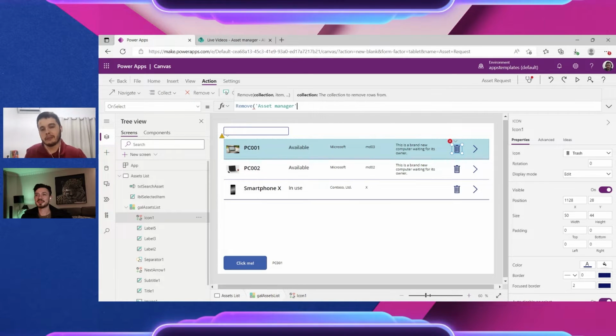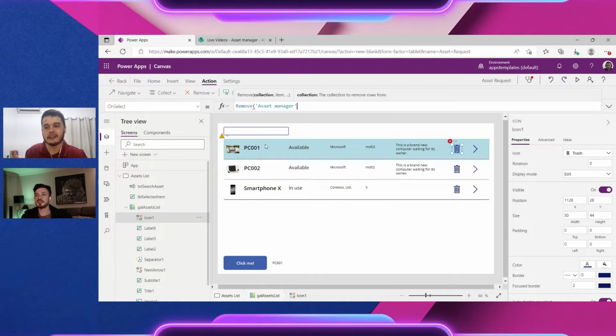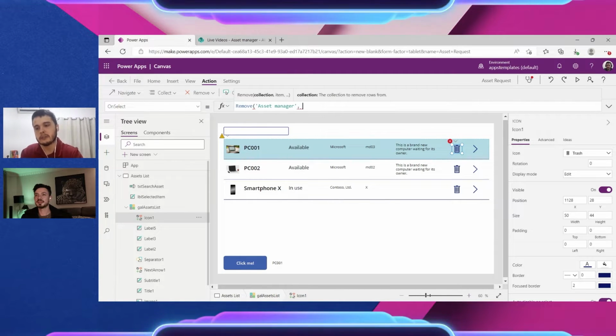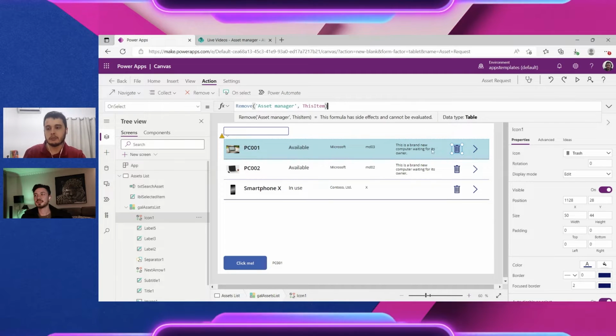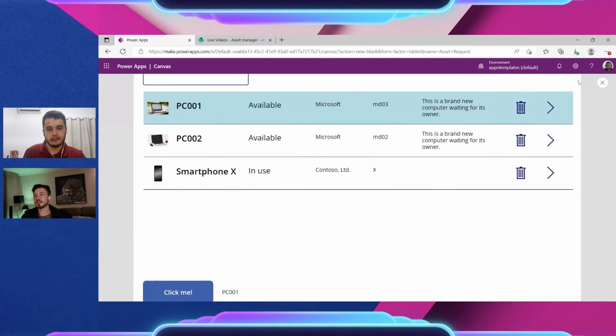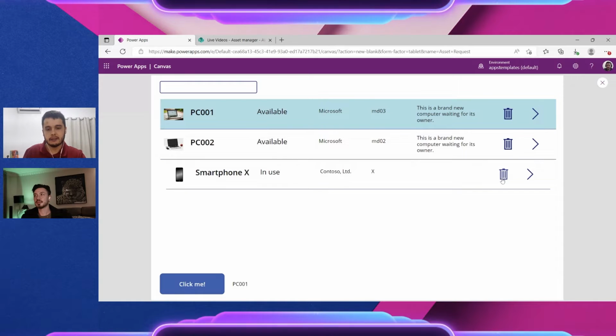So let's remember this icon is inside an item. It's inside a gallery item. So I want to remove this item. This will tell the SharePoint backend to remove this line from the list. Okay, so now let's remove the smartphone X. If I click play and click here, it will call the remove from the SharePoint list.